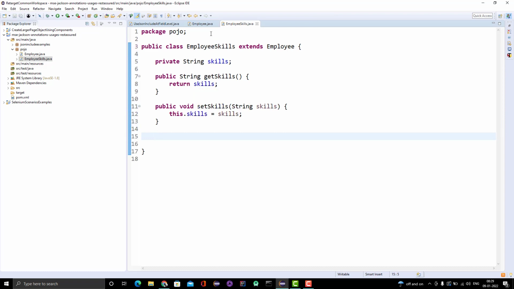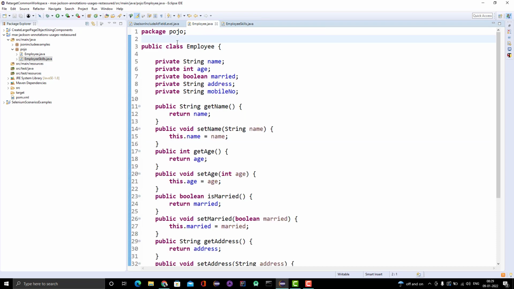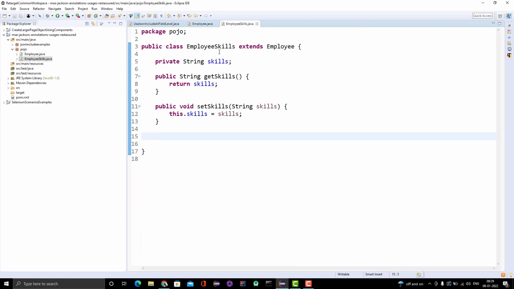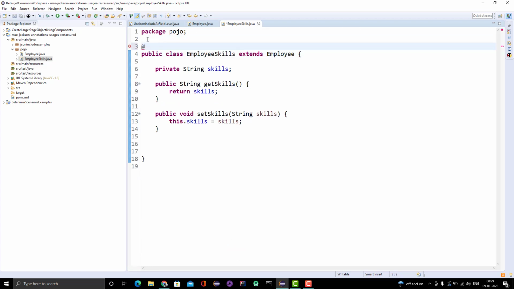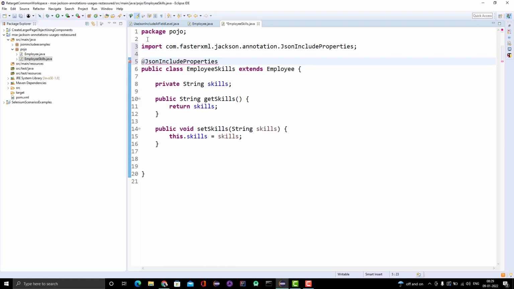Now, instead of including properties on the base Pojo class, what you can do is this: during the Employee Skills serialization and deserialization, I don't want all the fields, but I will not put it at the Employee Pojo because it will impact everything, right? For every place. So what I can do is put it here. Okay, so JSON include properties, and you can have a value. What I want is just the name, and I want skills, right? Skills came from this child class, right?